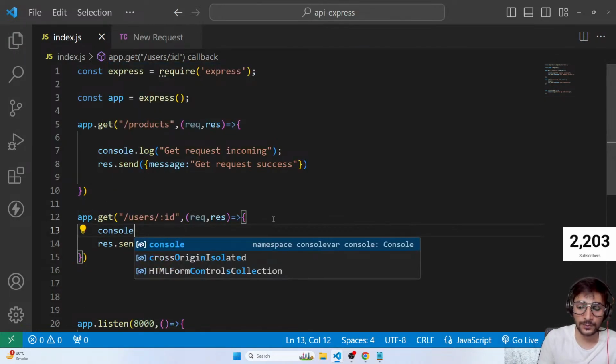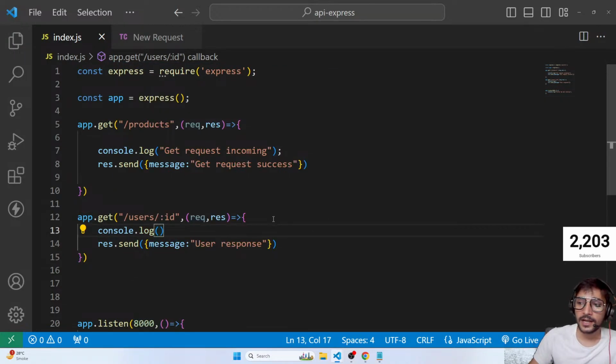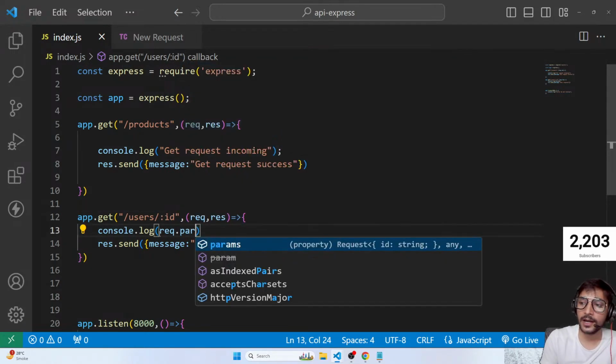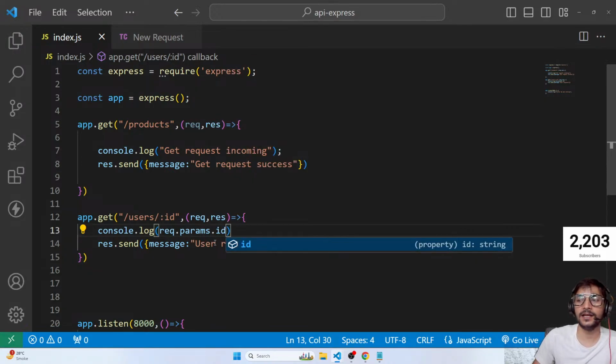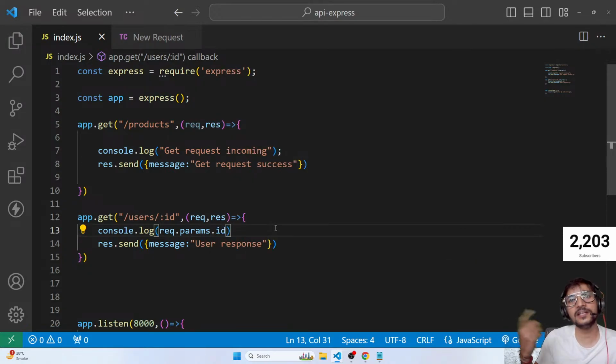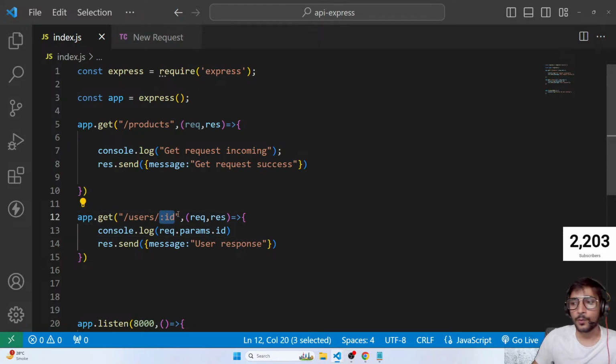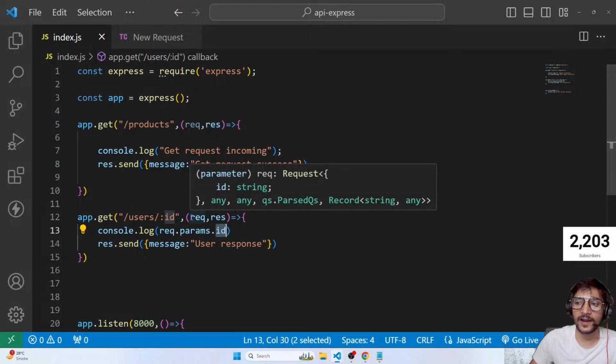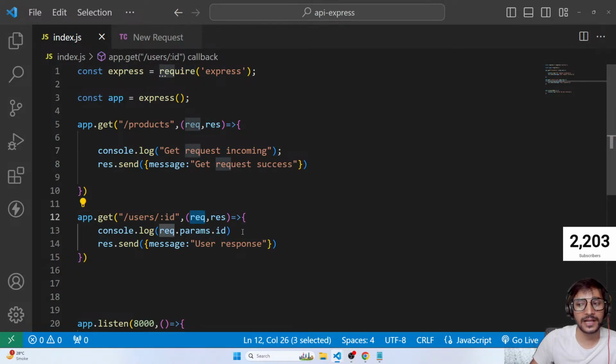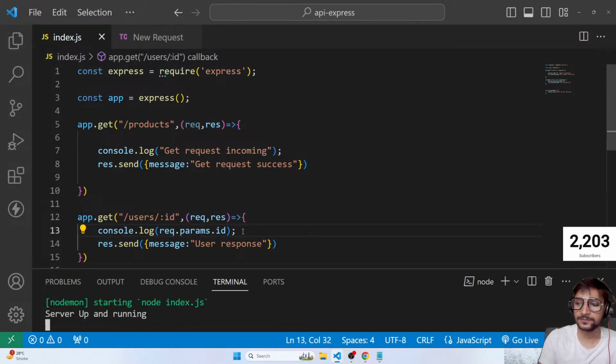So let me show you. Console.log. Now to access this ID, you have to again use the request object. So you have to use request.params.id. So request.params, that means request parameters, .id. So guys, whatever variable name you have mentioned here, the same name you can use, but it should come via request. So request.params.id. And now let me show you in the console.